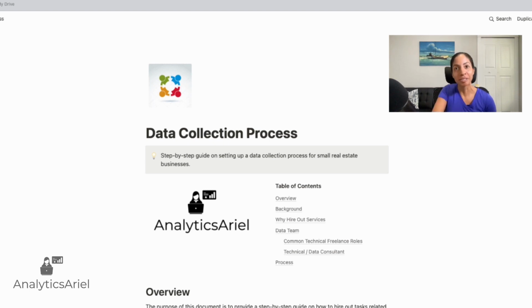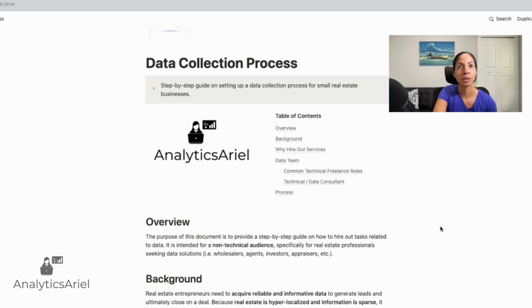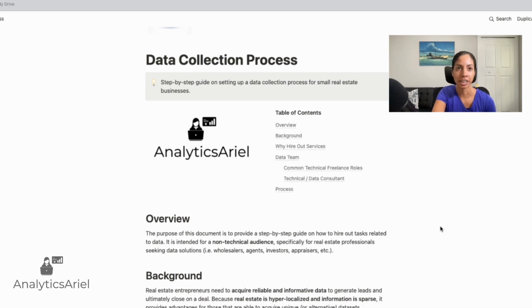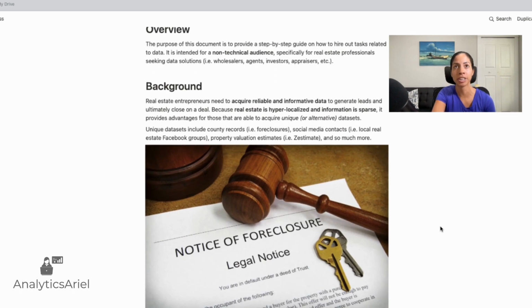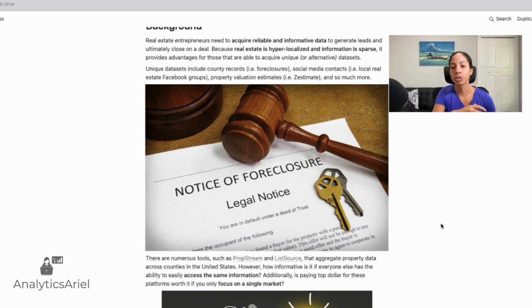All right, so starting with the first part, the overview of collecting data. This is intended for a non-technical audience. If you want to go through this document on your own, feel free to click the link below to get the actual link for this. So the background here is that real estate entrepreneurs want to be able to get data for their local area.